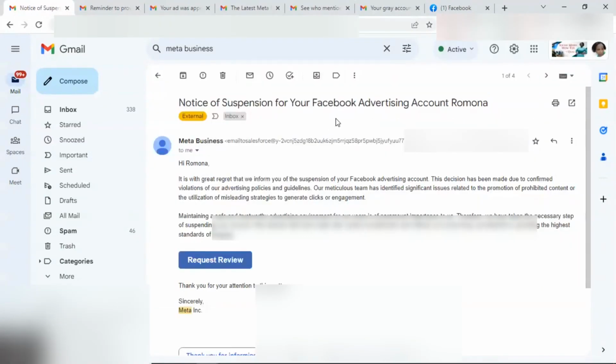Once I'm inside of the email, you see this? Look at this long email address. Facebook would never send out an email with an address that looks like that. And then just let me read to you how else you can tell this is suspicious. Hi, Romona. It is with great regret that we inform you of the suspension of your Facebook advertising account. This decision has been made due to confirmed violations of our advertising policies and guidelines.